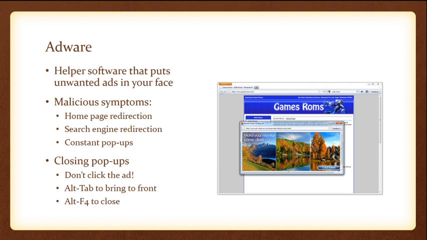Another symptom of adware is search engine redirection. You prefer to use Google or Bing, but they're always sending you to another website to do a search, and you don't want to use that website. You had set your search engine default page to be a certain one, but it keeps sending you to another one. That is a way for them to profit their own business by making you use their search engine. So if you're going somewhere you're not intending to, that is a symptom of having adware on your computer. As I mentioned, the most common one is a constant pop-up.